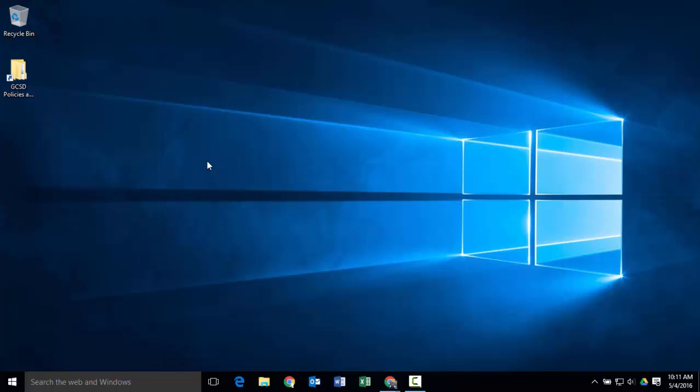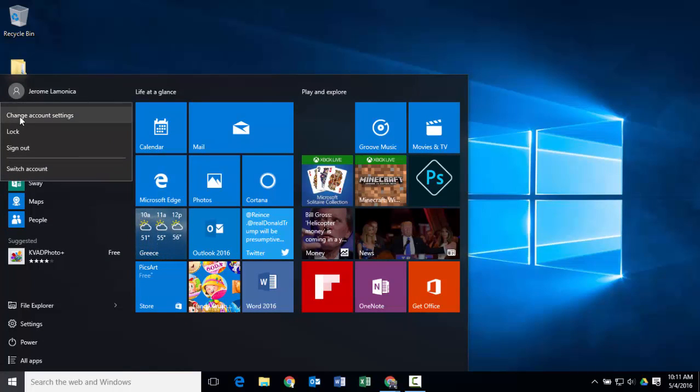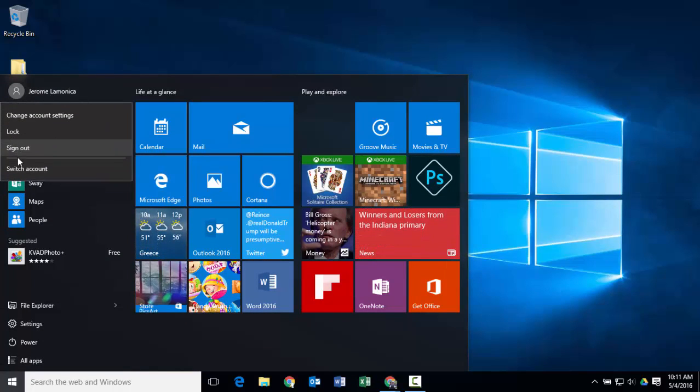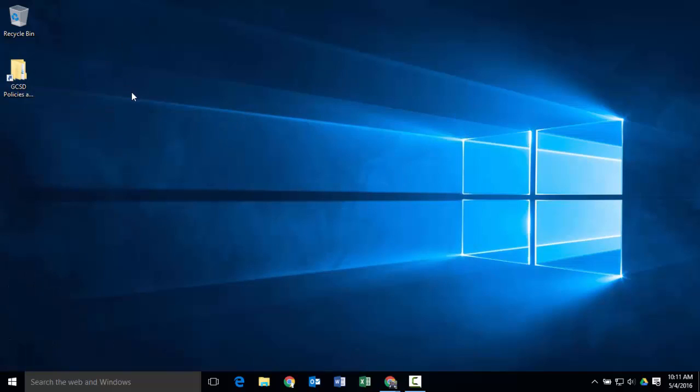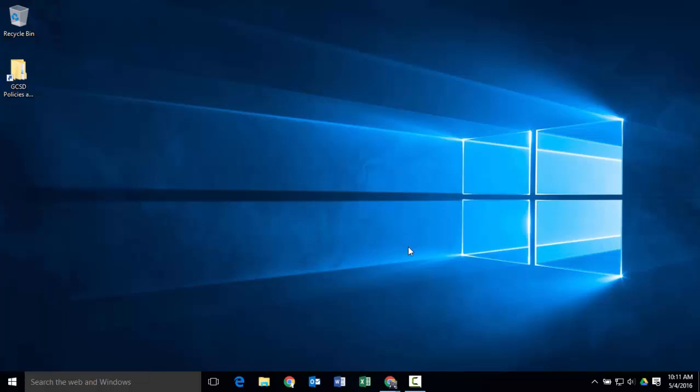One of the last things I'd like to do is show you how to either shut down or log off. So I'm going to go to the Start menu down at the bottom. I'm going to select my name up at the top, and I have Lock, Sign Out, or Switch Account. So from this point, you can either lock or sign out of your computer. If you needed to shut down, an easy way to do that is to right-click on the Start menu, go to Sign Out or Shut Down, and then once again you could sign out, put it to sleep, shut it down, or restart your computer.